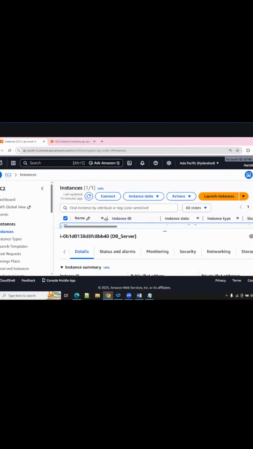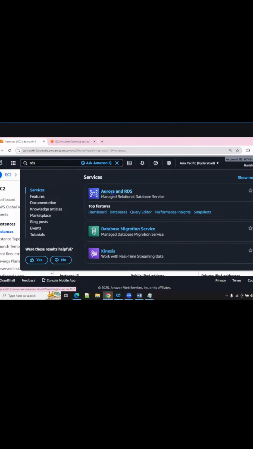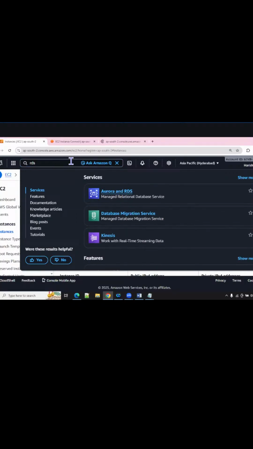Go to the AWS login console, right? And then what we need to do, navigate to RDS. I'm going to open this RDS in another tab. Got it, guys? This is the RDS instance.